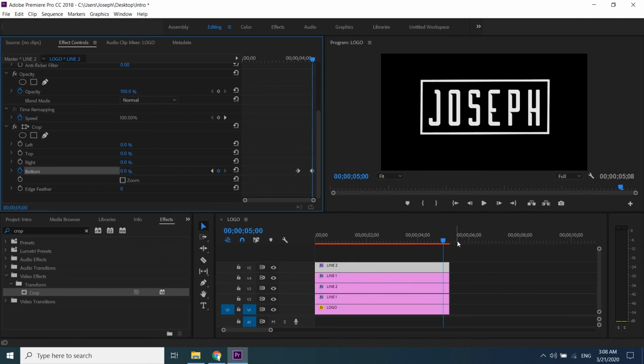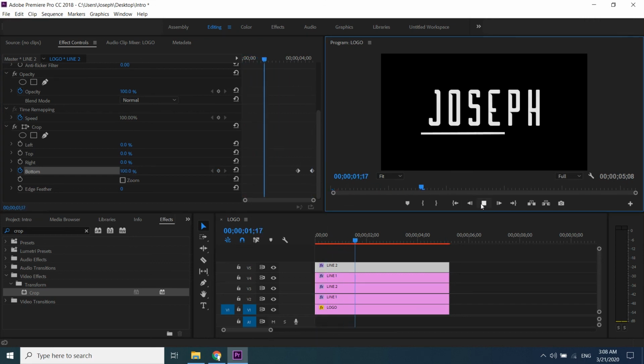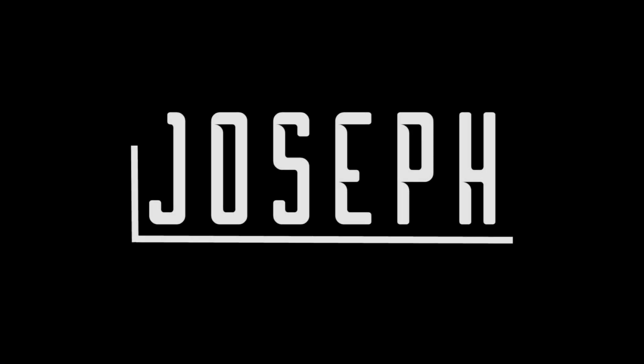Set your timeline to 0 and play. This is how it looks. If you rearrange it, you can make it clockwise.